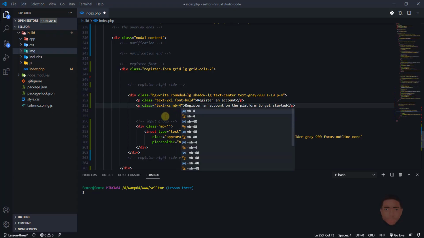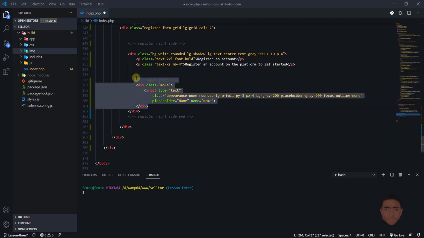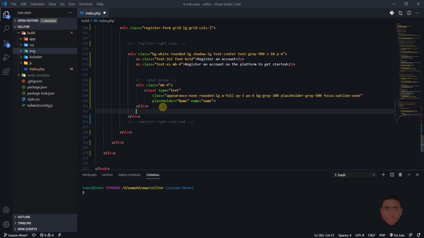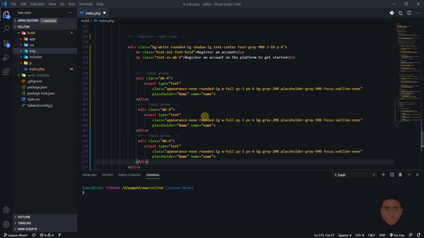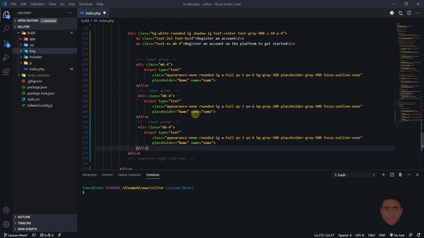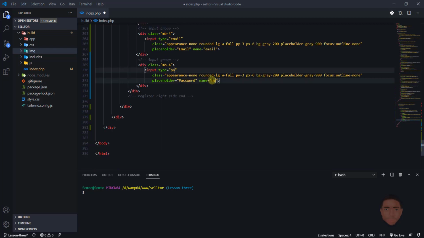Add some margin bottom here. Just copy. I already have one of these. So I copy, paste. This one will be called email, and name will be email. Same with the type, and then this one will be called password. Change that to password. Save. Let's see what we have.